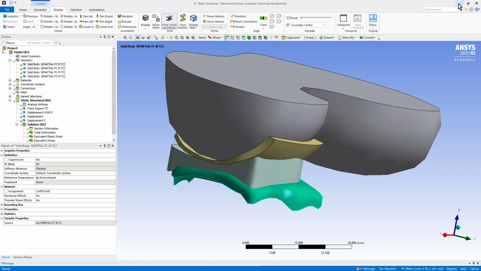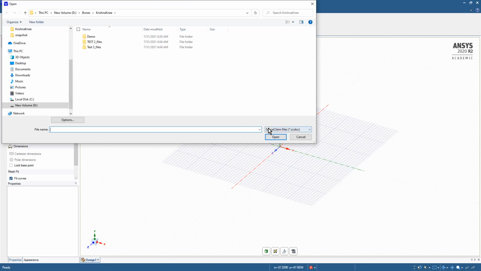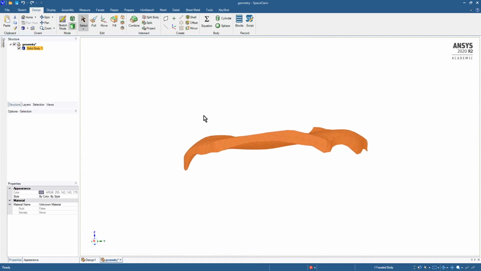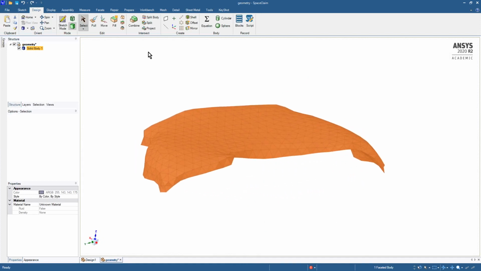So I'm going to show SpaceClaim here, and if we go file, open that, file type, all supported files includes this one, we'll see what we get, and what we get is a facet body. And I've done a few videos on how to manipulate facet bodies.